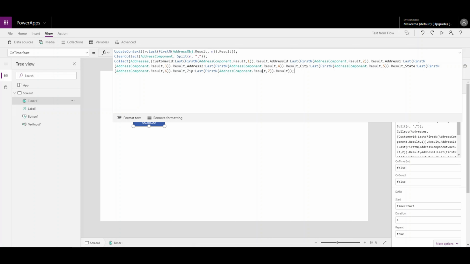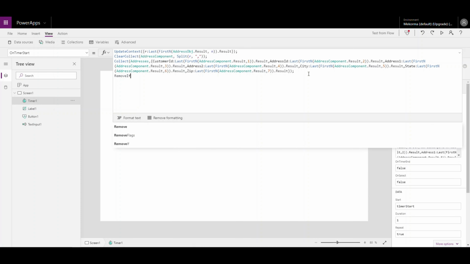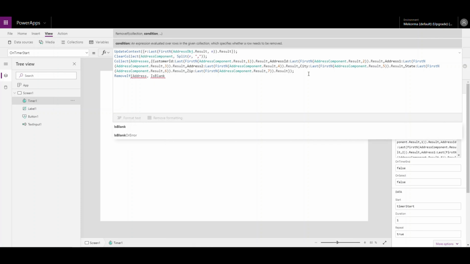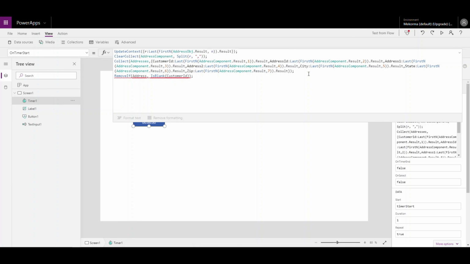If you can wrap your head around this, then working with collections and being able to split records out is very easy. The other thing that we want to do is make sure that I remove anything that is blank. So now from my address collection, if the actual, let's say, customer ID field is blank, then we just get rid of it. We don't want it at all in our collection.